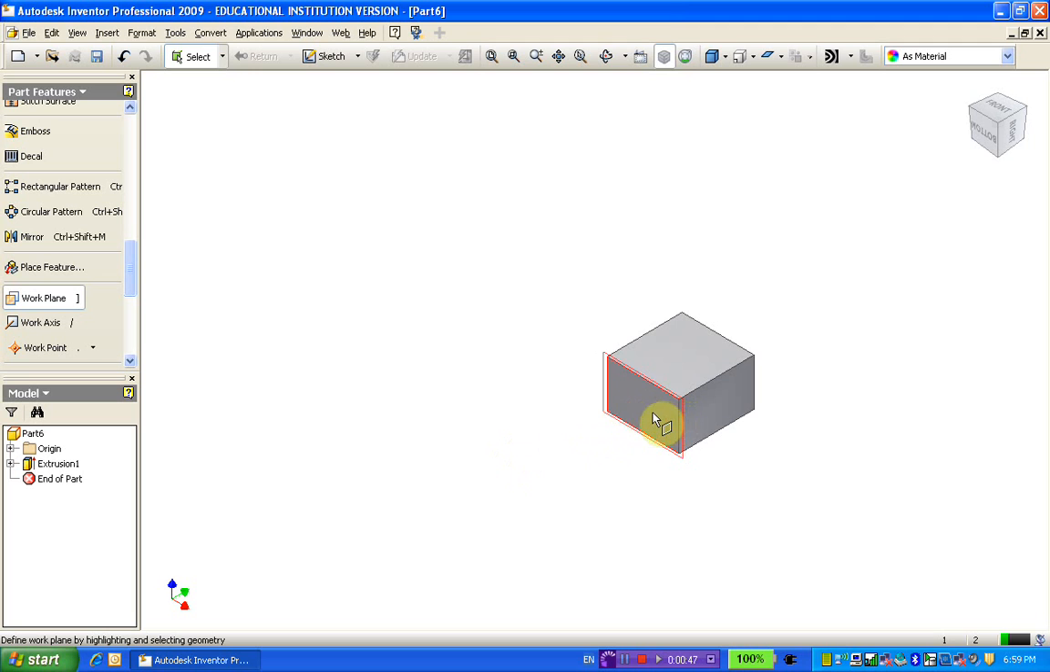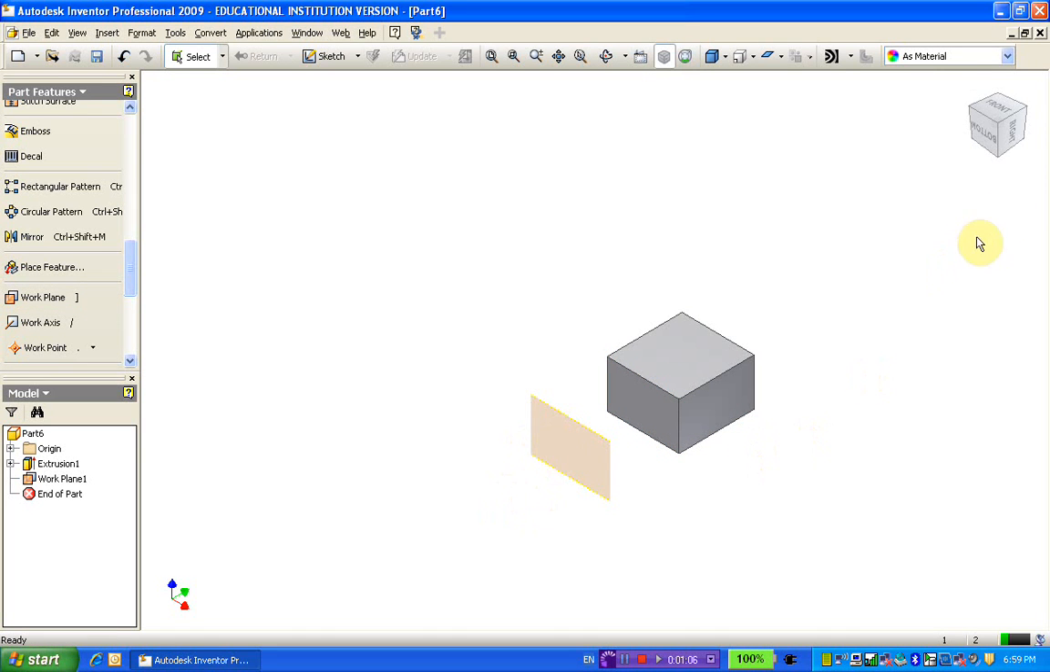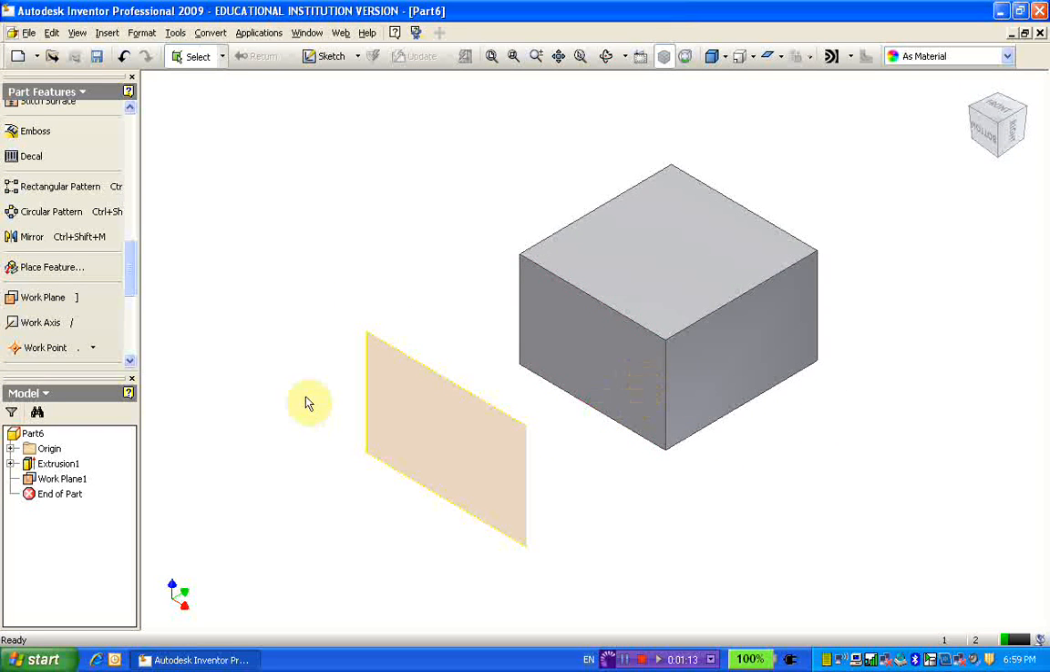If I wanted to have a work plane offset from this face, all I do is click on that face there, come over to the little blue rectangle that's just outside of it, click on that little blue rectangle, drag out, and I get a little offset box, and I can change that to whatever I want. If I wanted it 15 millimeters away, I can input 15 in there. And I've got to turn that around. I've got a work plane parallel to that face, but 15 millimeters away.